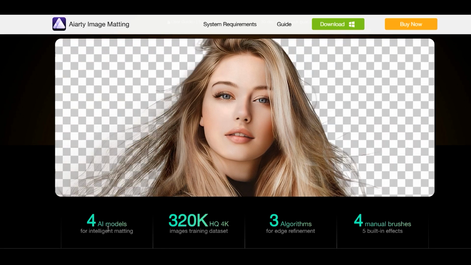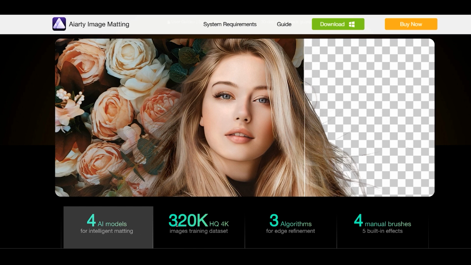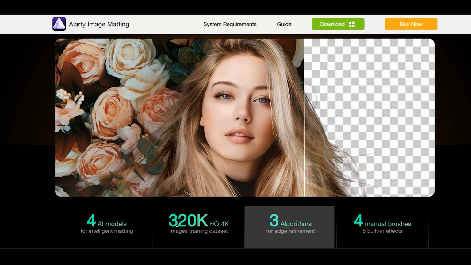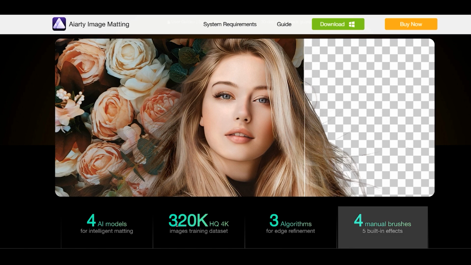Aiarty Image Matting has 4 AI models for intelligent matting, a 320K image training dataset, 3 algorithms for edge refinement, and 4 manual brushes.